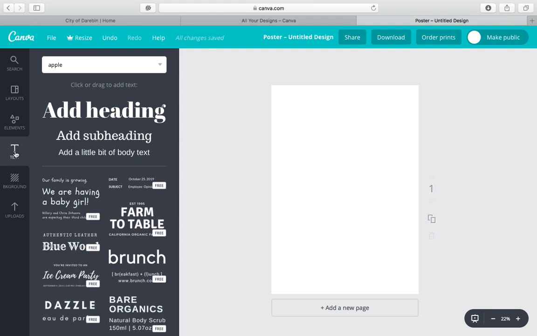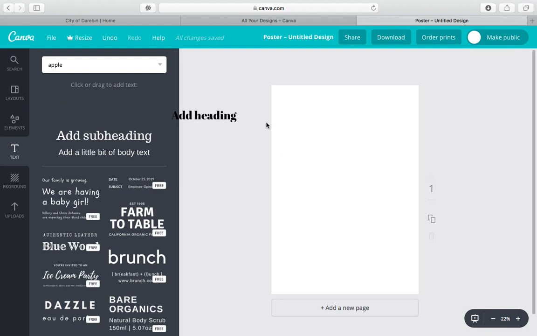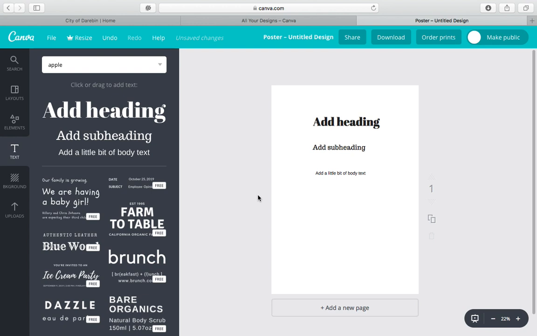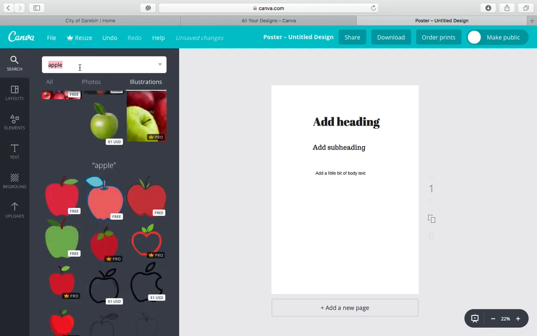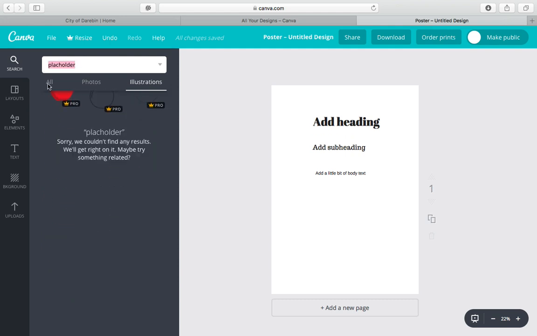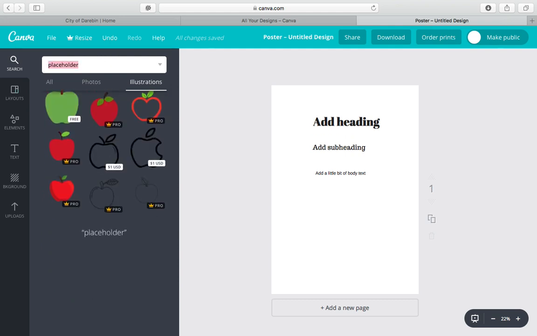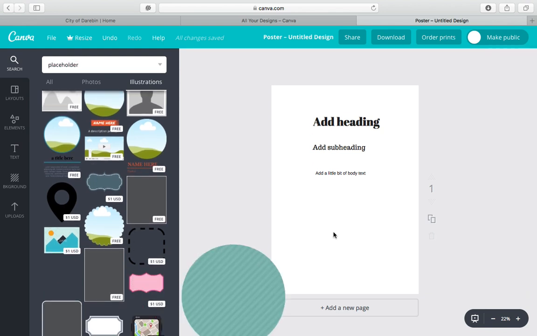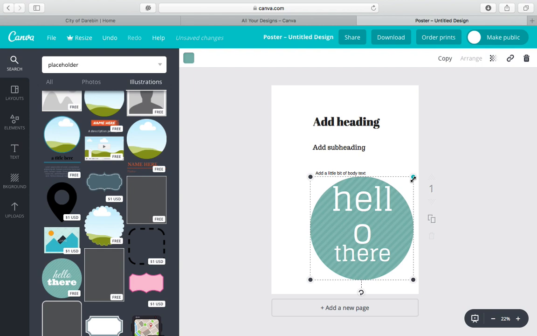Then we look at text. Now, there are two ways that you can actually input text onto your canvas. The first is by actually adding the heading, the subheading, and then the body text onto your canvas. Or alternatively, you can search for placeholder, and what placeholder does is it allows you to pop some text on your design in a visually appealing way, like such.